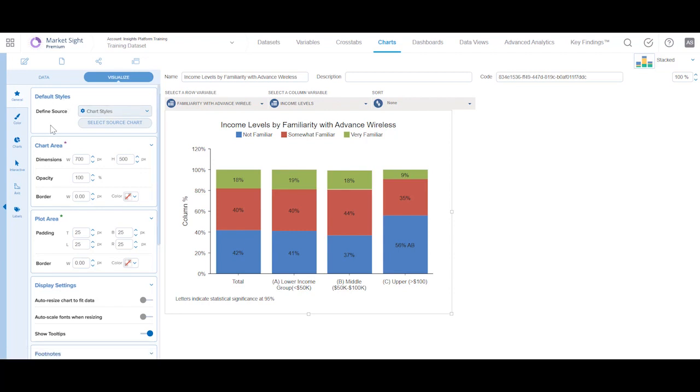Default styles allows the users to copy formatting options from another chart within the same dataset, your user options, or a PowerPoint template in your account. So, if we go to select source charts and select any other chart from the options, then whatever formatting style you have in that chart, it will be copied over in this chart too.